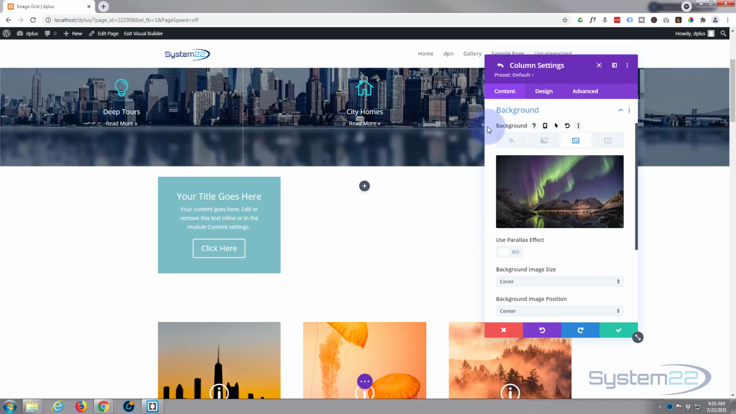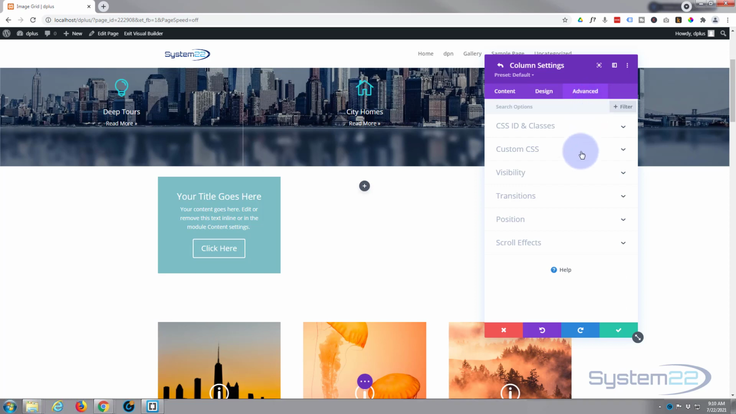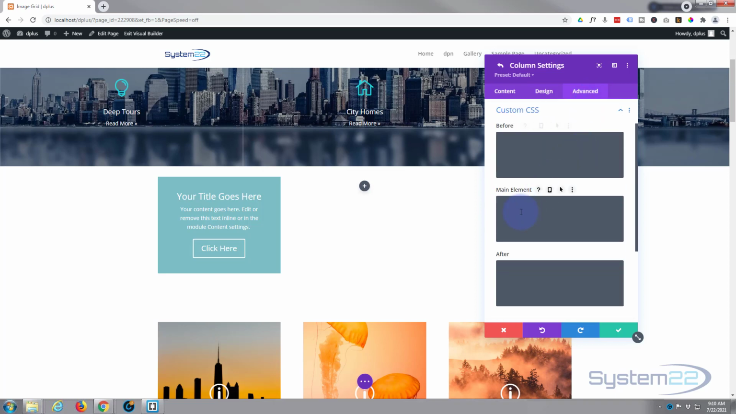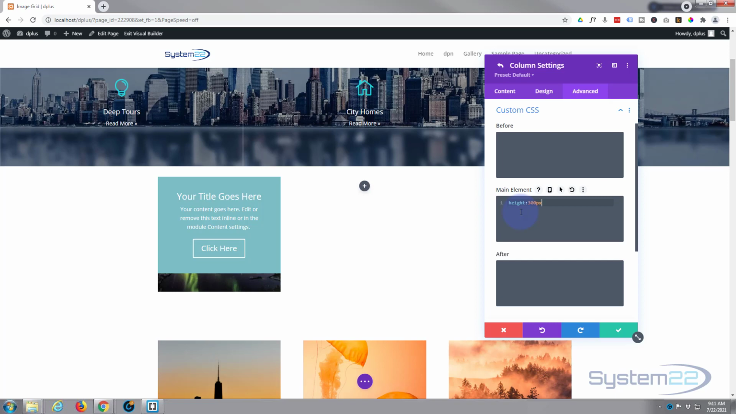So to do that, still in the column, I'm going to go over to the advanced, down to custom CSS. In the main element, I'm going to give it a fixed height. So I'm going to say height: 300 pixels. And you can see that bit of image pops out from below the module there. Great. Let's put a semicolon on the end of there.